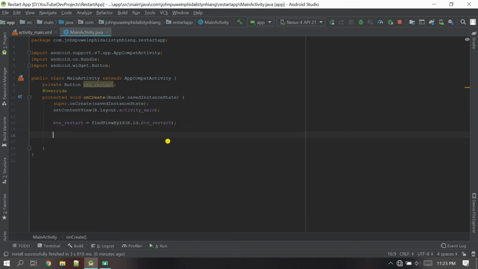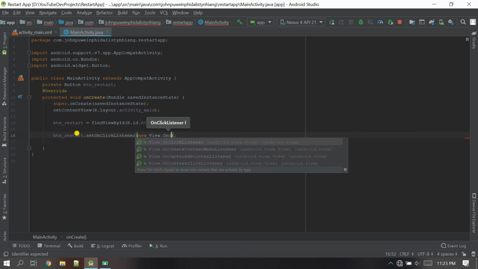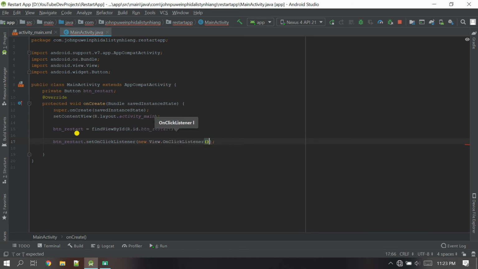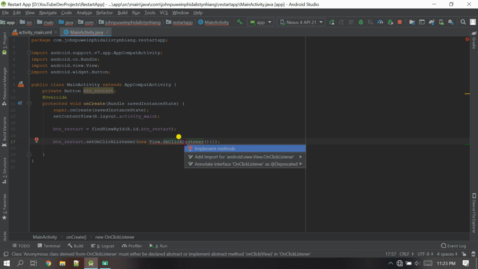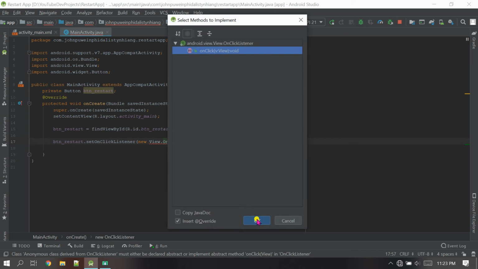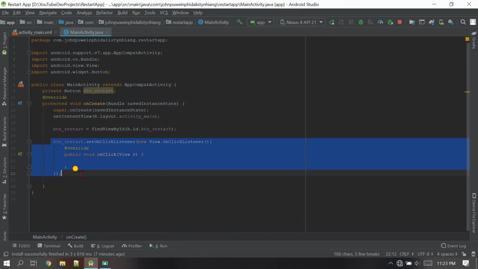Now close it. Now let's set the onclick method for this button. So I'm gonna take the variable again. Okay. Now dot set onclick listener. So inside the parameter give new view dot onclick listener. Okay. Now after the parameter, you can see here you have to give open and close curly bracket. Okay, now implement the method, bring the cursor here and press alt, click enter. Now implement the method, click OK. Now this is the onClick method for the button.